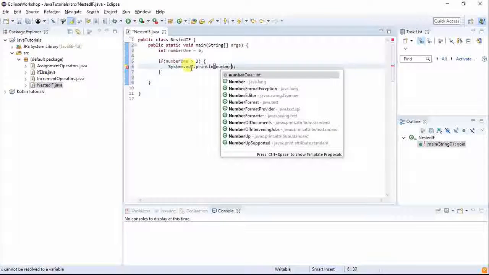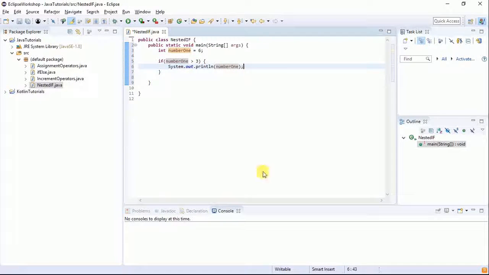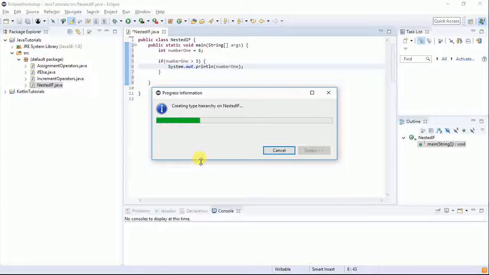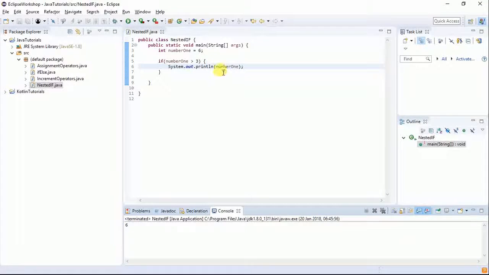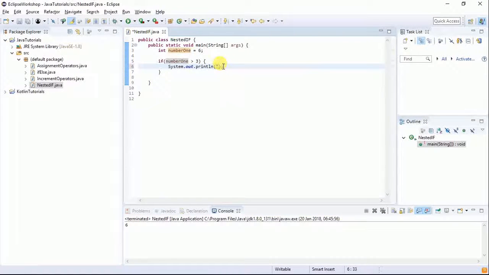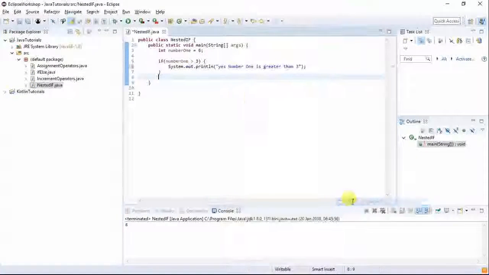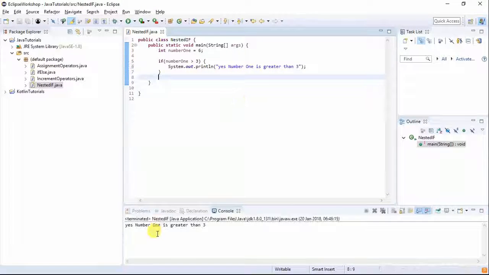Then I want to print out the value number1, so let's just run that quickly. Do your thing, Eclipse, let's go. Alright, 6, which is the value of number1. Let me simplify this. Let me display "Yes, number 1 is greater than 3." Let me run that again. Run as. There you go. Yes, number 1 is greater than 3.